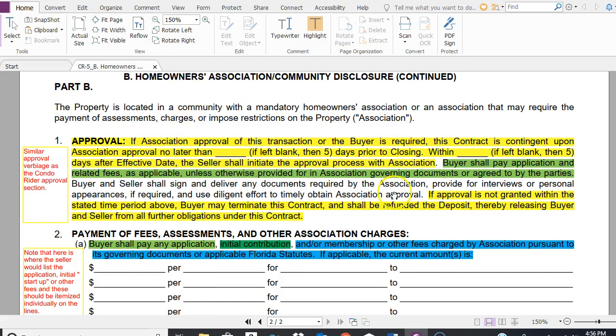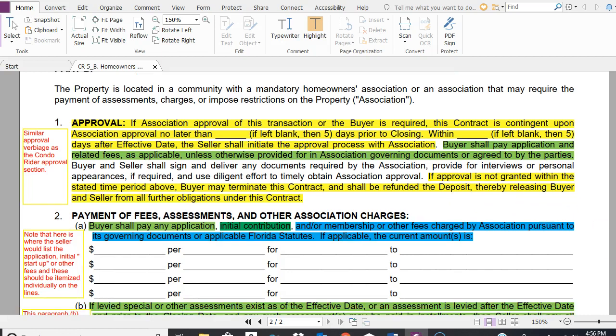Who does it, 5 days? The buyer shall pay the application fees and get going on that right away. They're not going to let that delay. Seller starts the process, gives it to them, all that, okay? It does say down here if approval is not granted within the stated time period, the buyer may terminate, and then the buyer is released from the contract. They get their earnest money back.